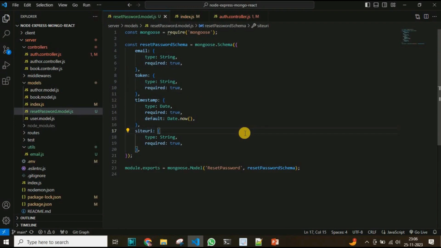Now if I come to the explanation, I used the Mongoose package here. Mongoose is an object data modeling library for MongoDB and provides a straightforward way to model your application data and interact with the MongoDB database. Next, we define the schema, the reset password schema. The reset password schema defines the structure of the documents data for managing password reset tokens. It includes the fields email, token, timestamp, and the site URL. The schema is then exported as the Mongoose model, named reset password, allowing you to perform database operations on a collection named reset password.